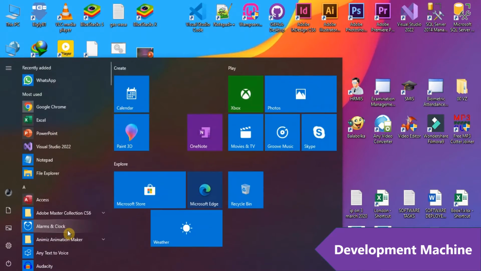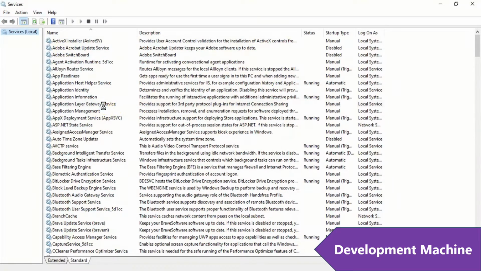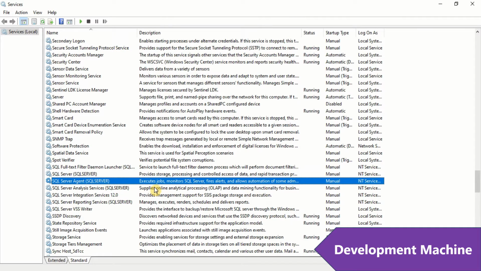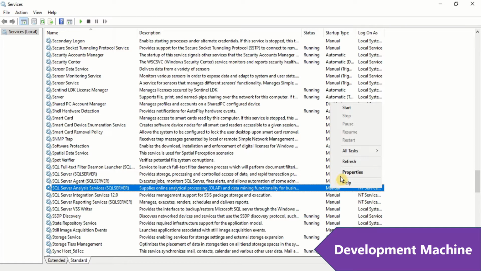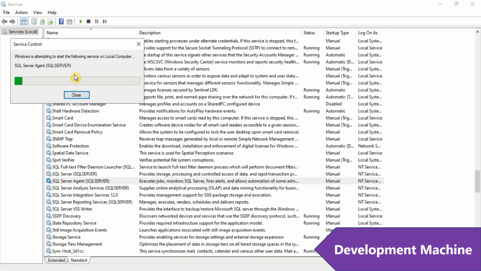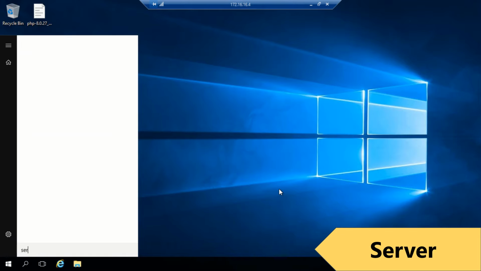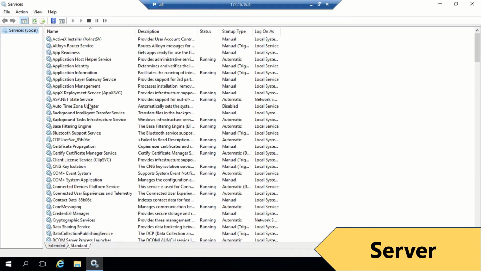If the database is on your local computer, ensure that the essential SQL services are running. The same applies to the database on a remote server. Moreover, running the SQL Server browser service might resolve the issue.